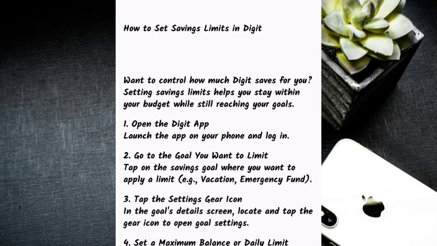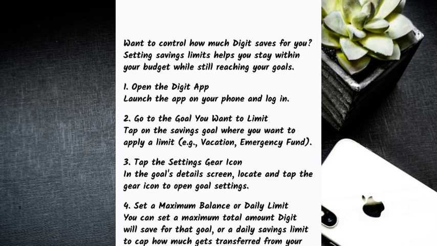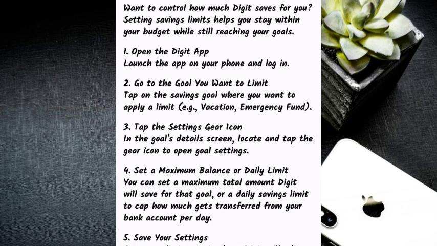So first thing you got to do is open the Digit app. So launch the app on your phone and log into your account. Once you're logged in, go to the goal that you want to limit. Just tap on the saving goal where you want to apply a limit. Whatever goal it is, just select that, and once you're in, tap the settings gear icon.